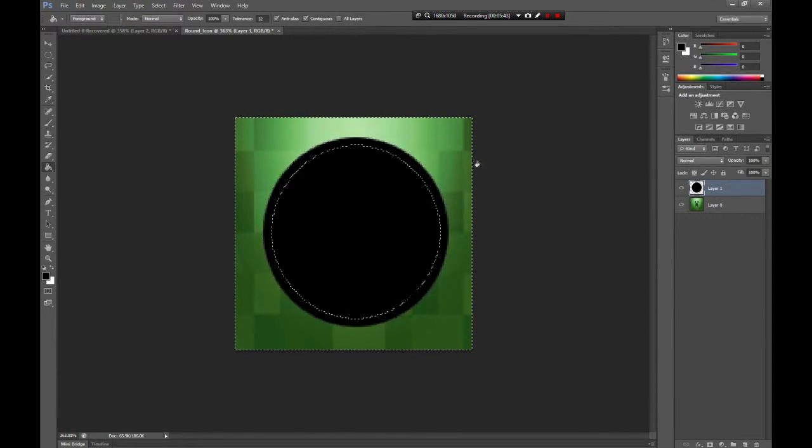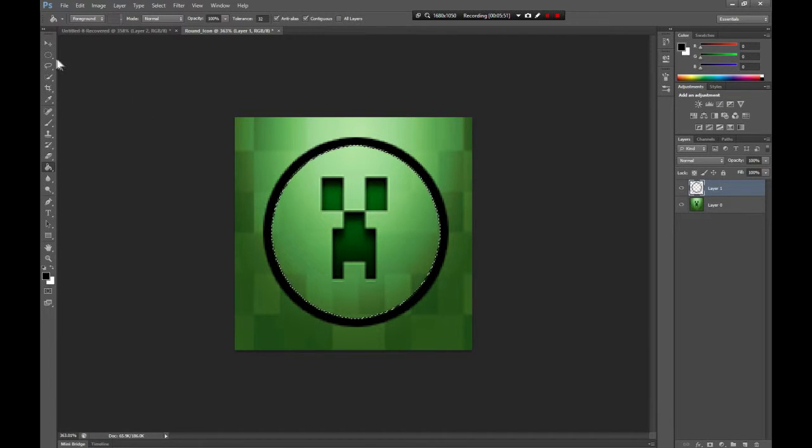Okay. There we go. And then hit Control, Shift, and I again. Okay. And then hit the delete key. See how I made that circle? Very easy. Where is it? Right here. Okay, then we're going to deselect it. And so far, so good.